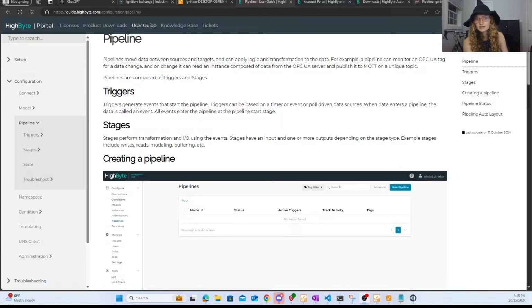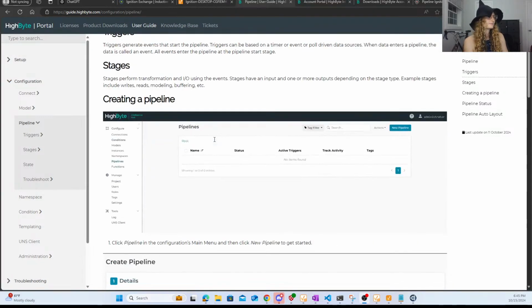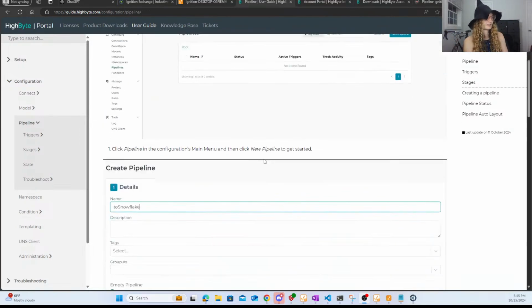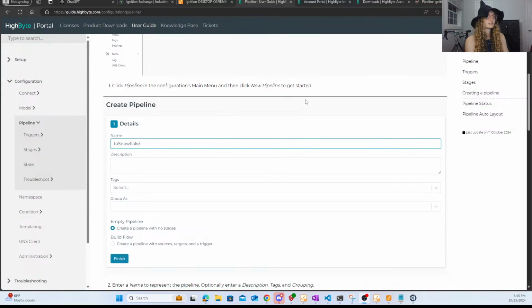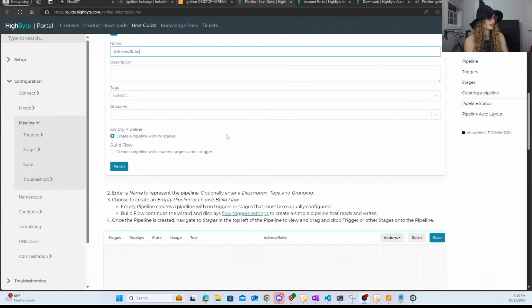When data enters a pipeline, the data is called an event. All events enter the pipeline at the pipeline start stage. Okay, well, let's try to do it. So to create a pipeline, that looks familiar. You click pipeline in the configurations main menu, click new pipeline. Okay, we did that, and that was great.